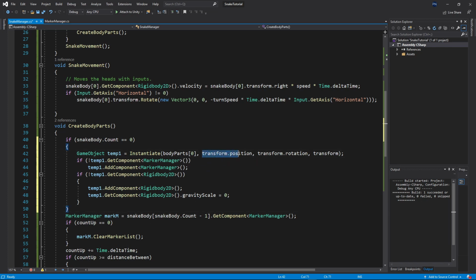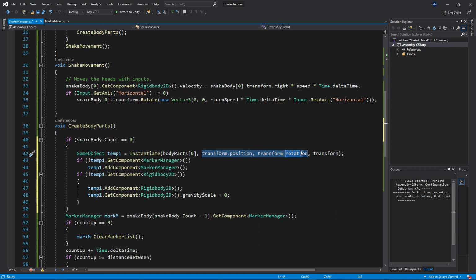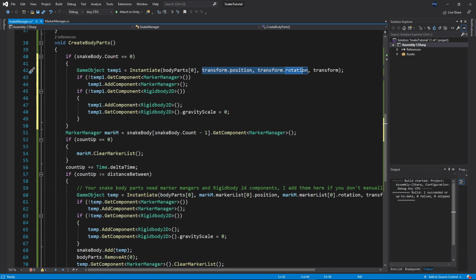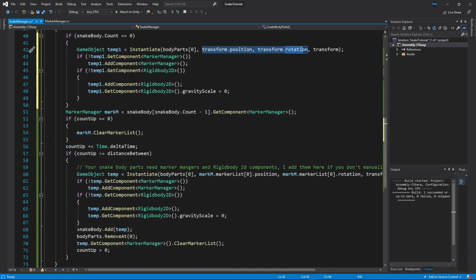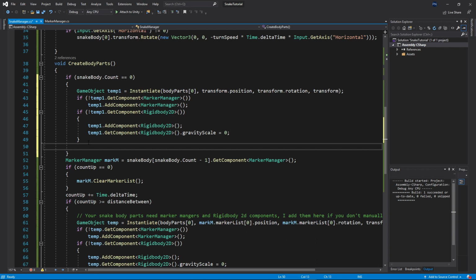Note, I'm doing it at the transform position and the transform's rotation, not the marker manager's position and rotation, okay? So I'm going to instantiate this, and if there's a marker manager, add a marker manager. If there's not a rigid body 2D, add it, gravity scale. Now there's one thing I do need to change. I need to make it so that I minus, again, basically just use this functionality right here, where I add it to the snake, and I minus it from the body parts.